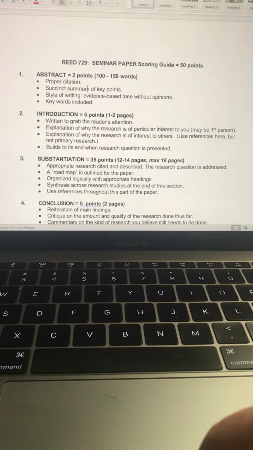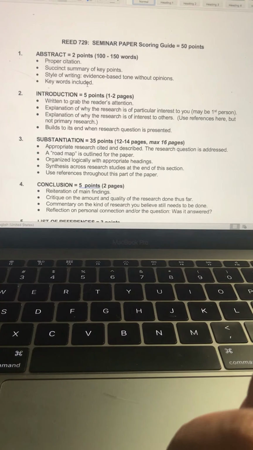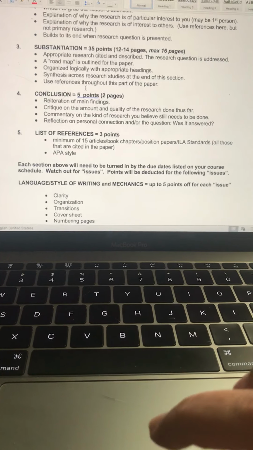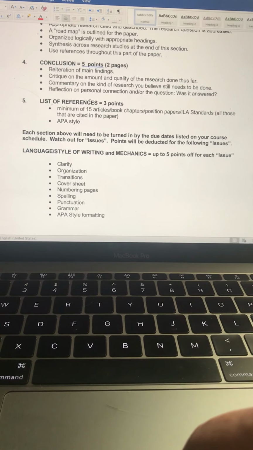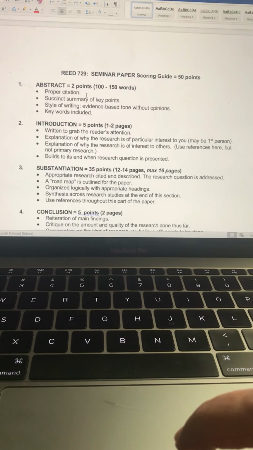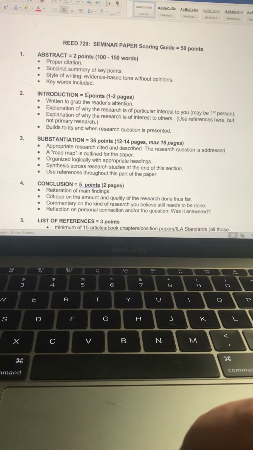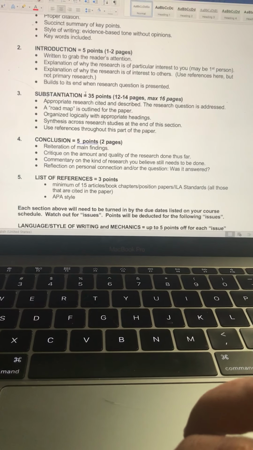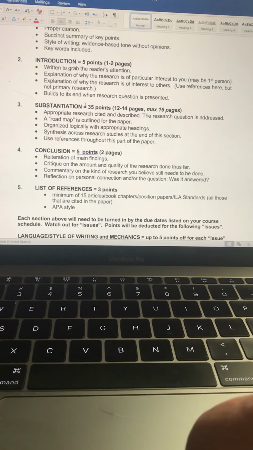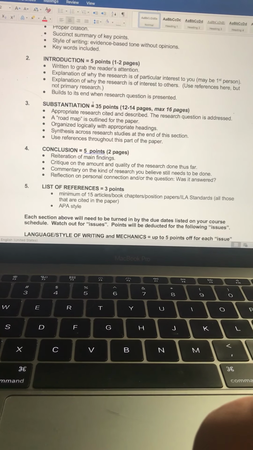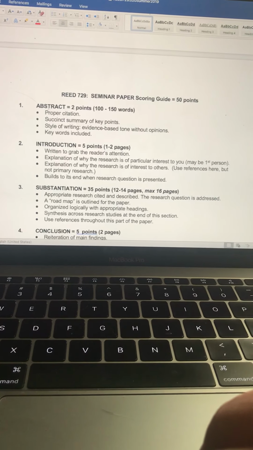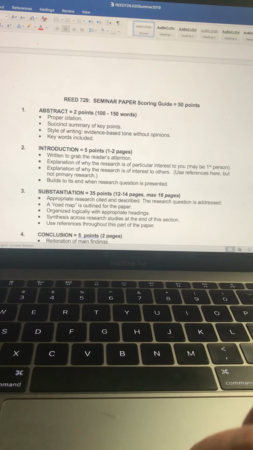Here's the scoring guide, how everything is divided up for the points of the paper. It's 50 points total. So that is how I'm going to be looking at your seminar paper once I grade it. I will be grading your seminar paper in pieces: introduction first, substantiation, conclusion, and then finally the abstract and the references. I think I already have built in your Blackboard site the different places where you are to submit this paper.